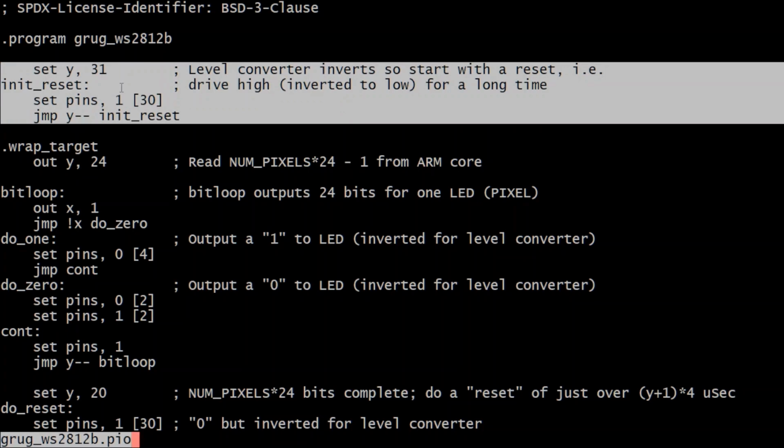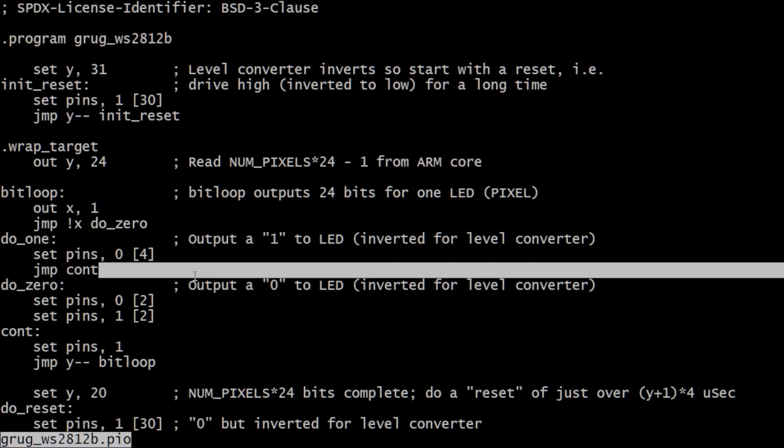This code here runs once, right when the PIO program starts, and what it does is ensure that the LEDs see a zero level DIN signal for at least 50 microseconds, and that's a reset command, and that makes sure that the LEDs are in a state to receive their first set of pixel values.